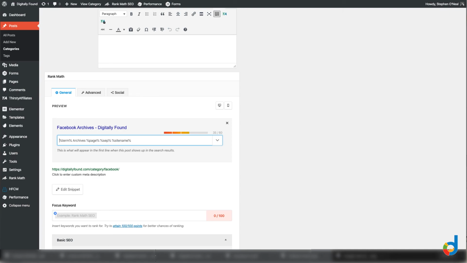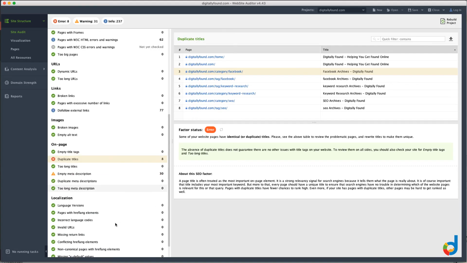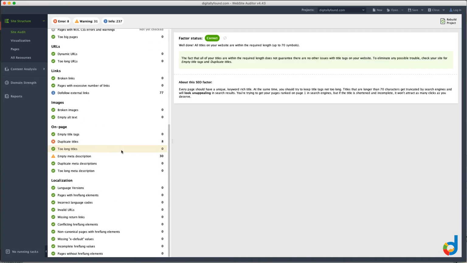Now we'll go back to the Website Auditor. Too long of titles. Anything that is longer than about 70 characters basically is considered too long because it would get truncated on search engines. So you don't want that to happen. You want to keep them under 70 characters.